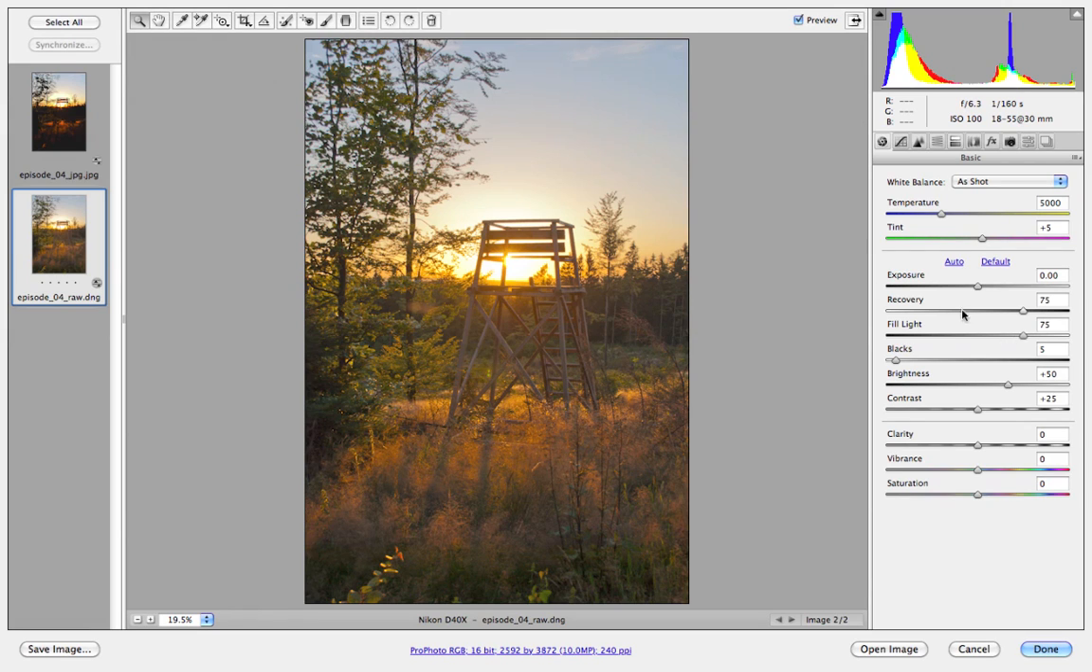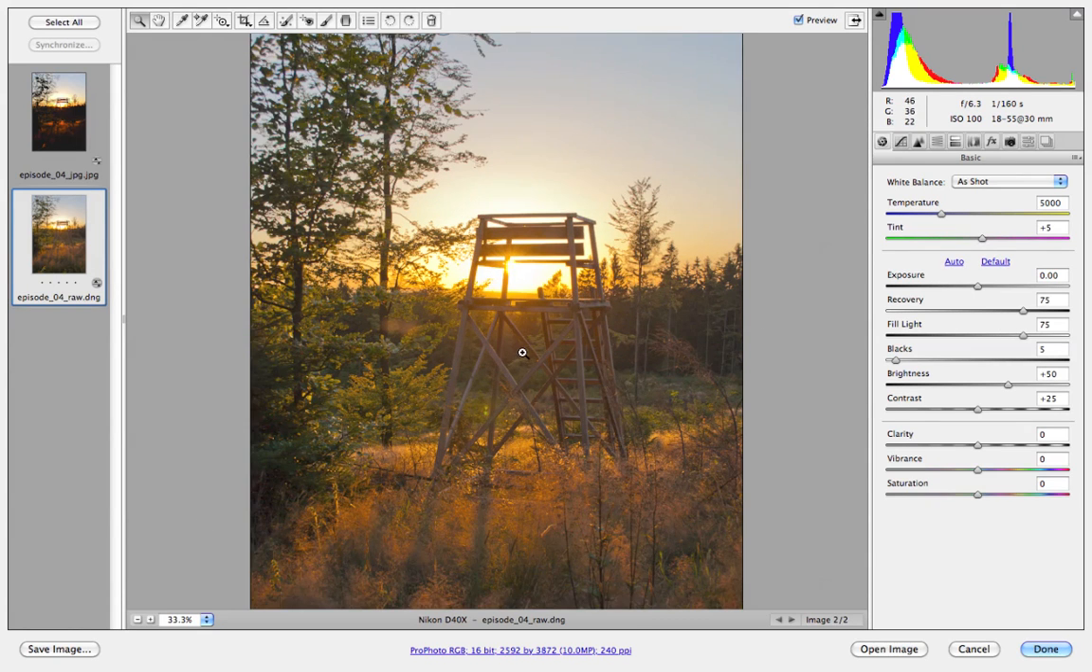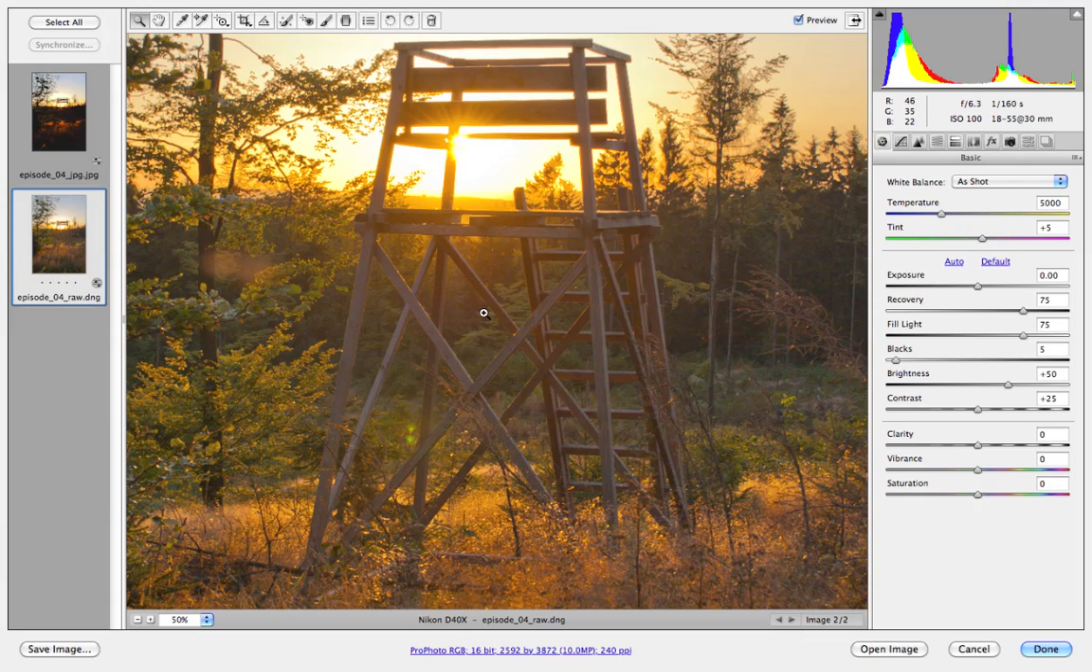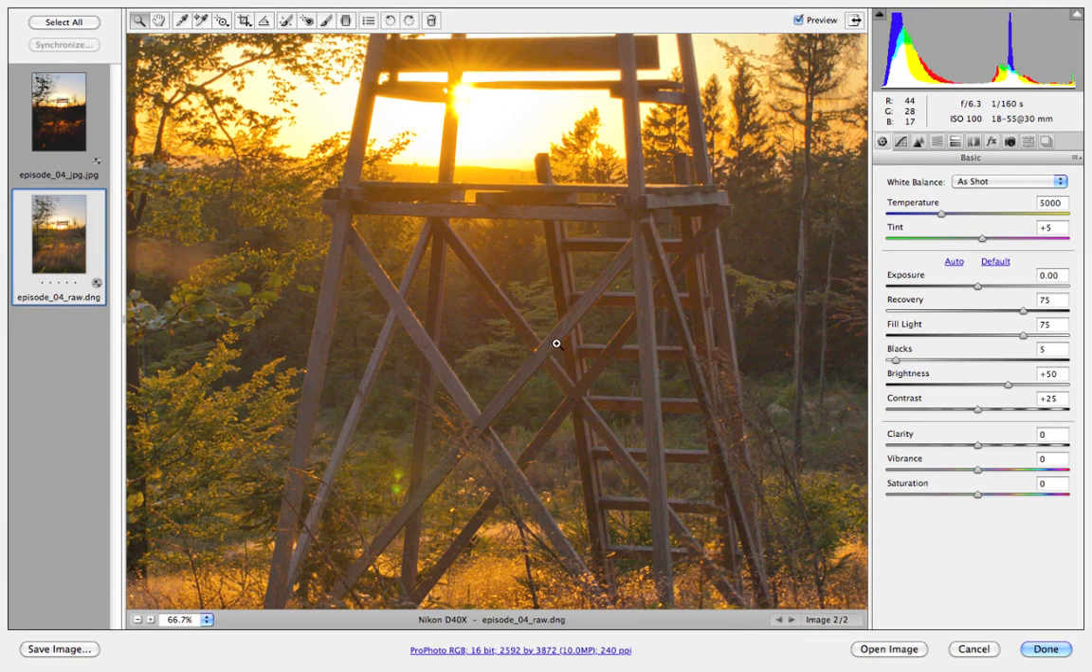The fill light and recovery options are very similar to shadow highlights in Photoshop, and of course it makes a really nice detail on the image, so we can see all the details. But because the image was very underexposed, we still have a bit of noise in the image. But that's again something we can get rid of here in Camera Raw. But for now, this is all what I wanted to show you.